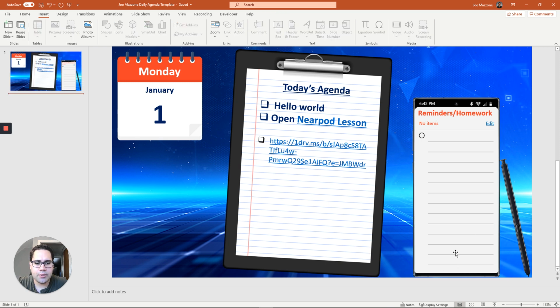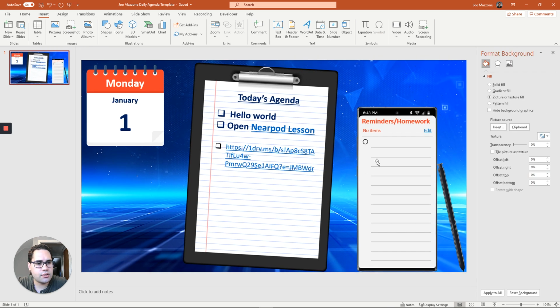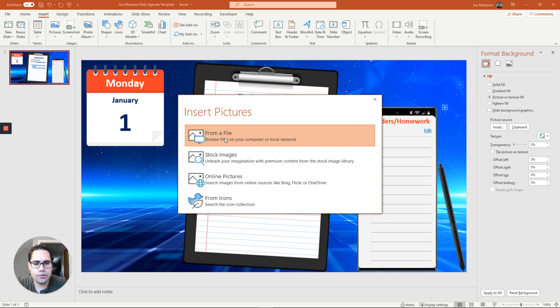So let's say you open up my template to start off. One of the things you may want to do is, because you're going to want to customize this for your content area you teach, or your personality, your grade level, to make it look fun for them, is you may want to change the background. And I have this techie kind of looking background. So if you right click on the slide, you can format the background and insert a new picture, either from a file you're going to upload. You can look at some stock images or online pictures. So you can do that, and you can change this background out.